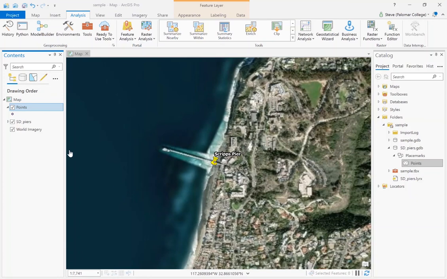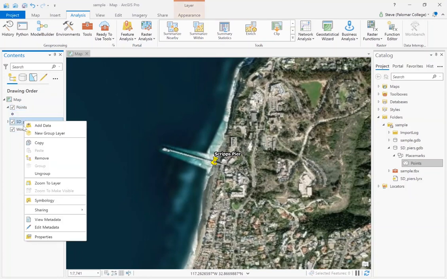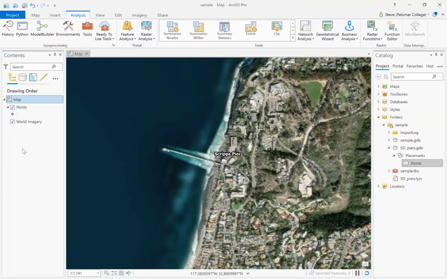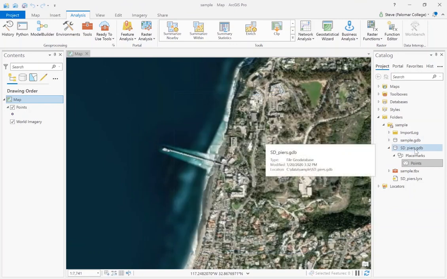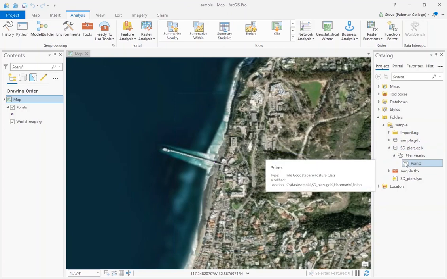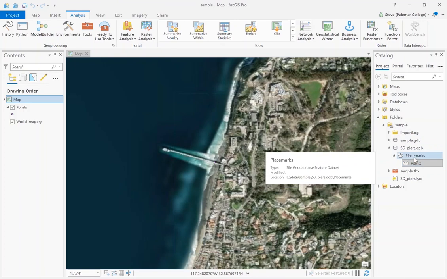So we could work with these points. I'm going to actually remove the peers because we're going to be going with the points from now on. These are just the features with their geometry and location attached to them. This is SD peers. We can work with them in the SD peers geodatabase, but it's probably fairly likely that you're going to want to get this new layer you've created into a project you're already working on or some other geodatabase to work with some other data that you have going on.